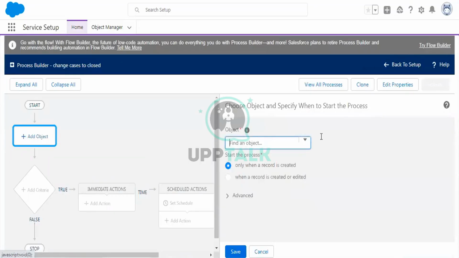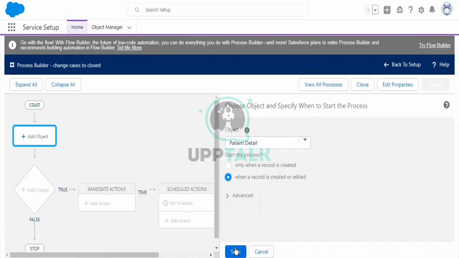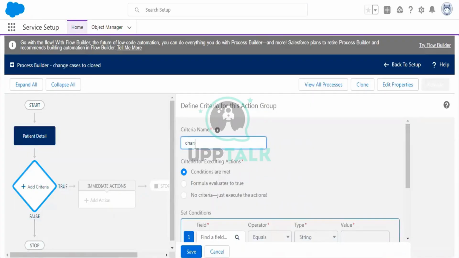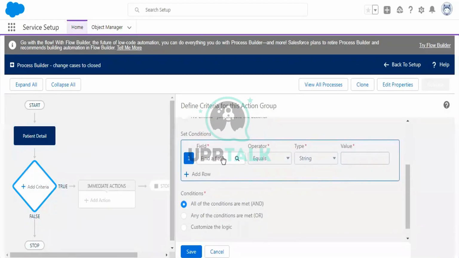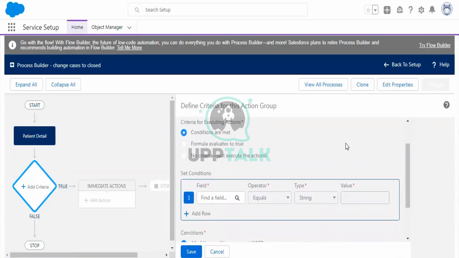Just select the object on which my action is there. On patient detail. Yes, patient detail is where I am doing the action. And as a result of that, I want action on case. Change case to closed. What is the criteria when I want case to be changed to closed? When the patient is inactive.